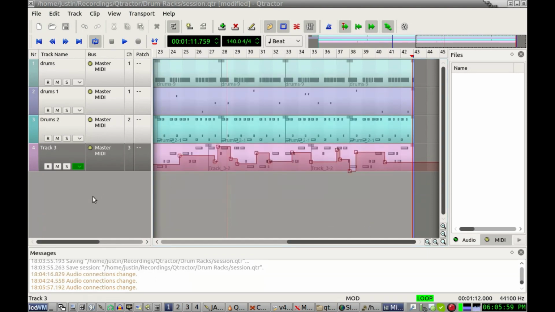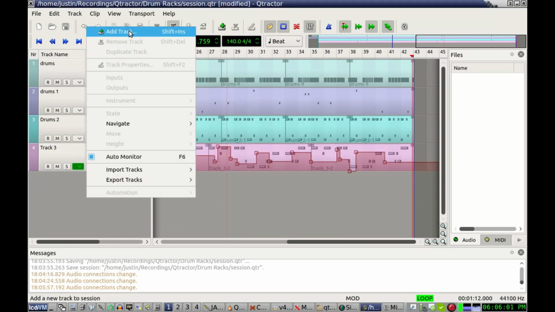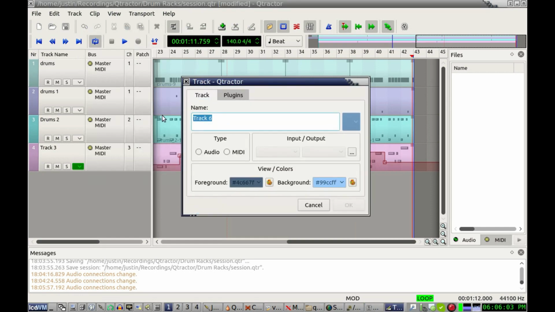And then you can close that. And then we're going to create another track. So we just go to add track. And let's call this one effects level. Whoops.